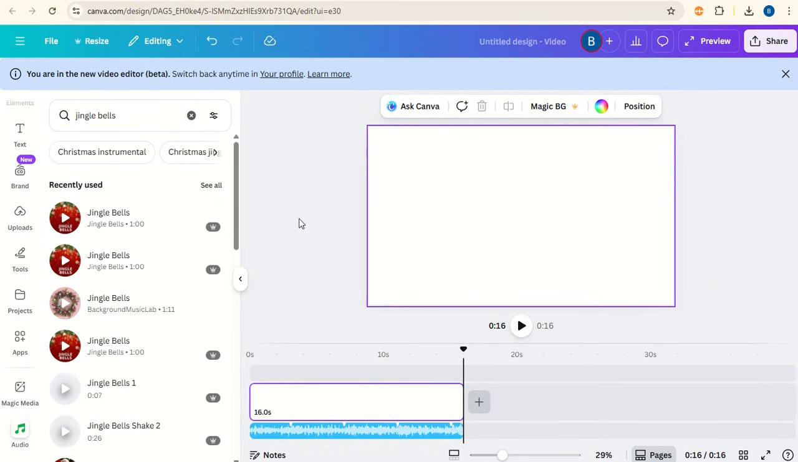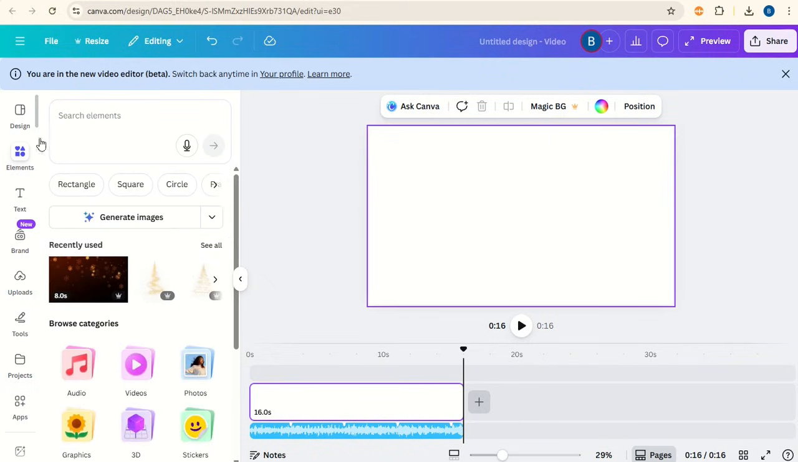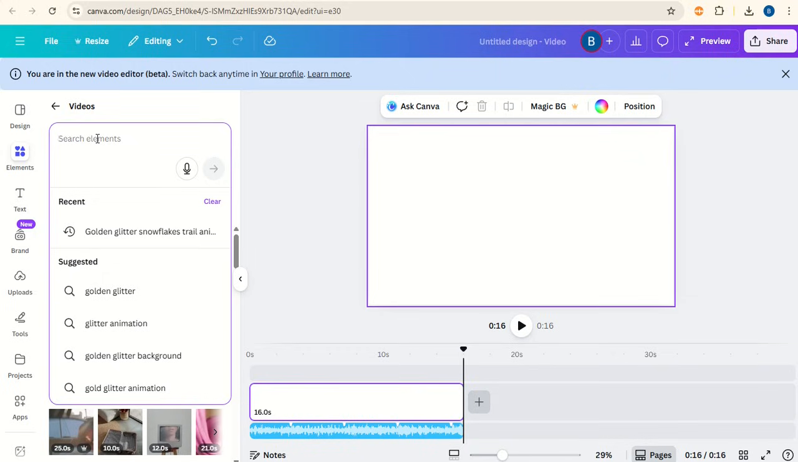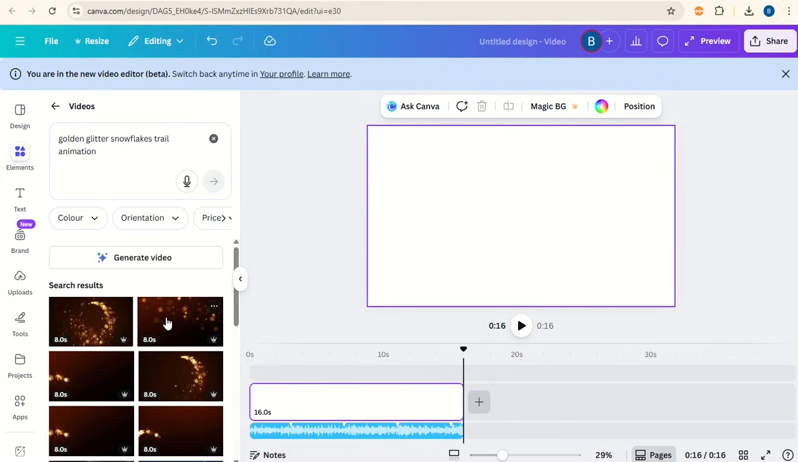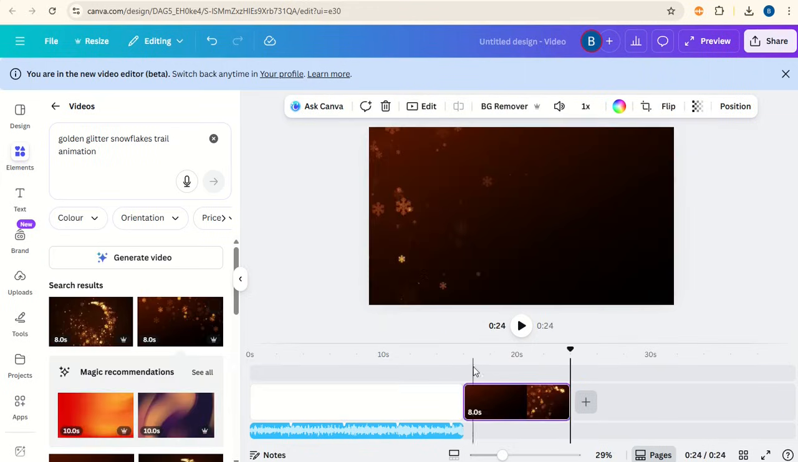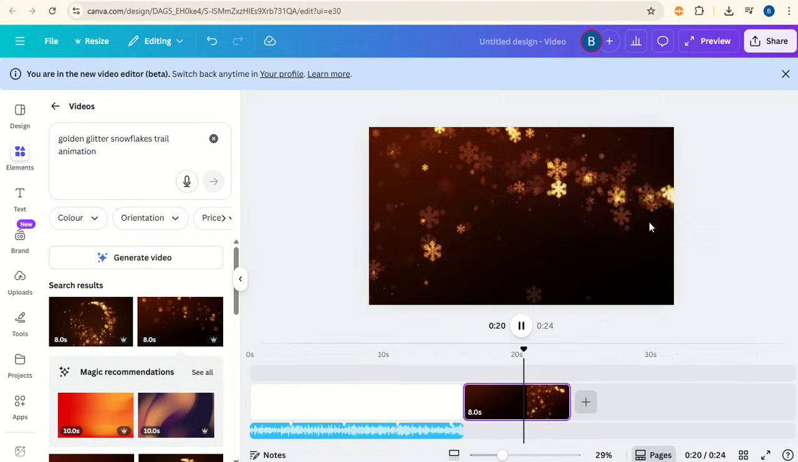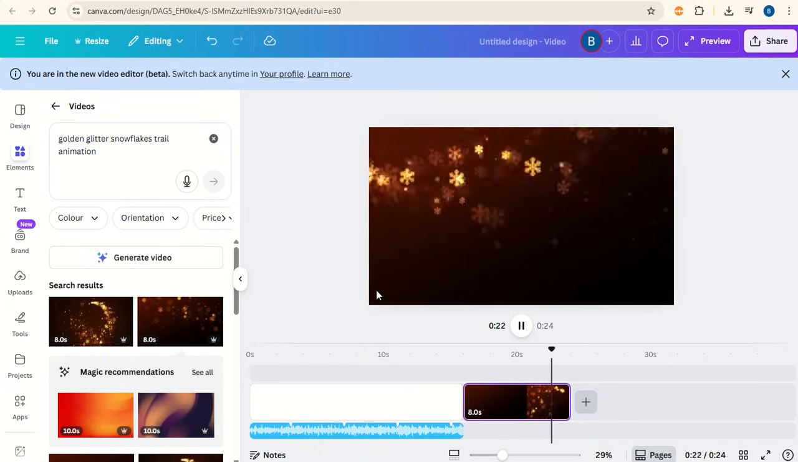Now I'm going to find a background for the postcard. So I'll go to Elements, go to Videos, and I'm going to type in Golden Glitter Snowflakes Trail Animation. This is the one I want to go for here. And if I play it through, you'll see that we've got this particle of snowflakes darting around the page.